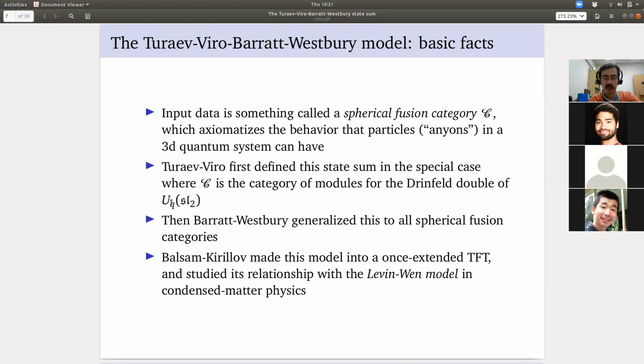So if q is 1, then this is the universal enveloping algebra, which is sort of the universal algebra you could build out of a Lie algebra, where bracket goes to commutator. So they studied this one special case, and then Barrett and Westbury realized, oh, well, you can generalize this to all spherical fusion categories. So following that, Balsam and Kirillov.